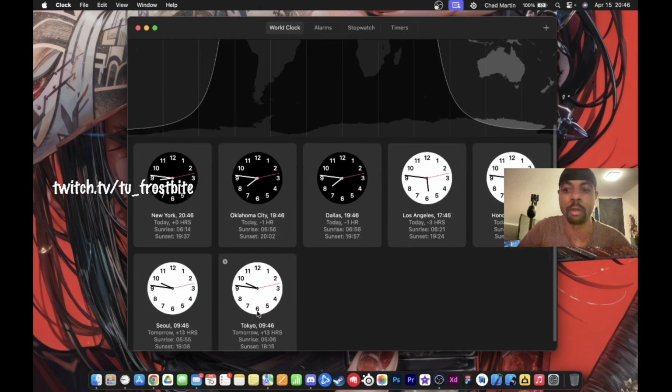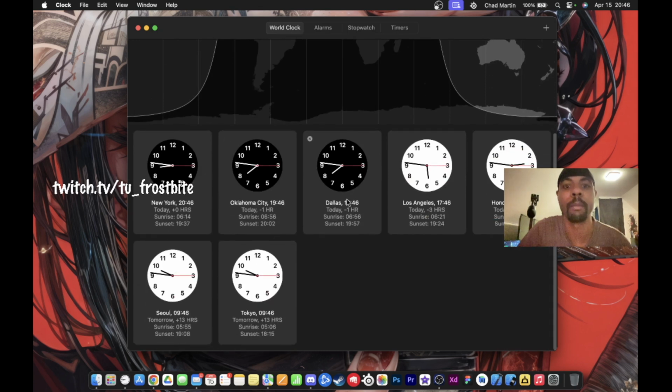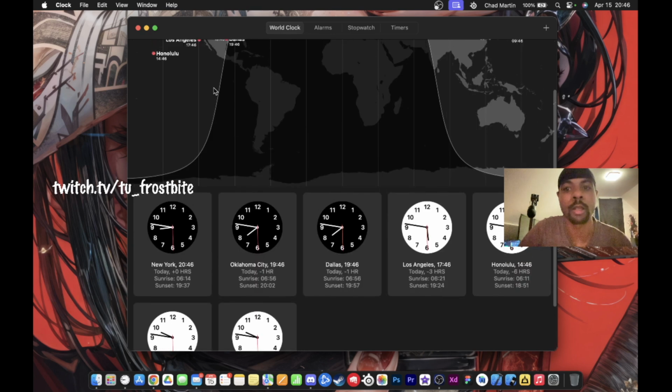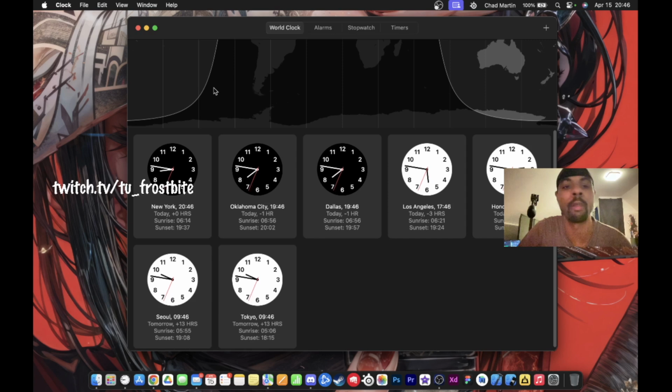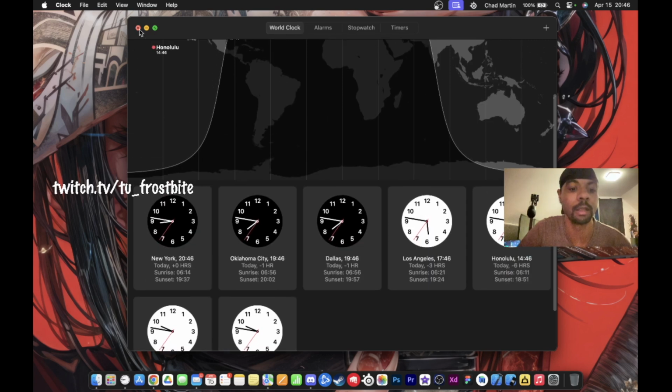World clock, I have all the different places I have friends in the world. New York, Oklahoma, Dallas, LA, Hawaii, one in Seoul and one in Tokyo for my military friends out there, as well as a couple of friends that normally stay in Seoul. So I just added it all to my clock so I can see what time it is anywhere around the world very easily.